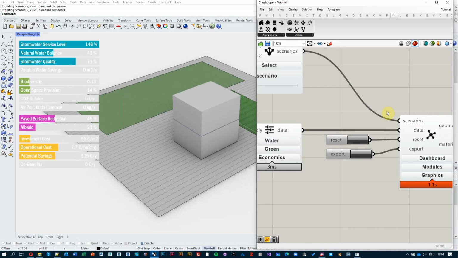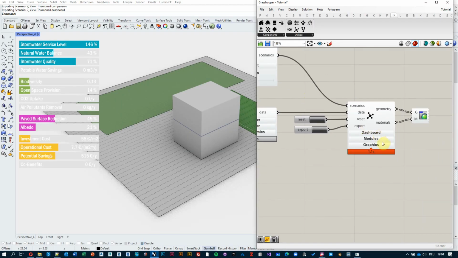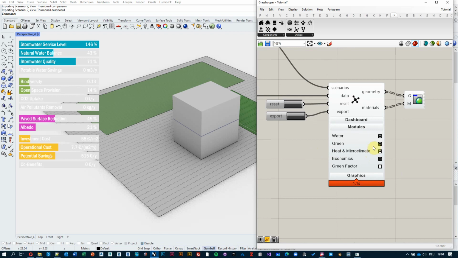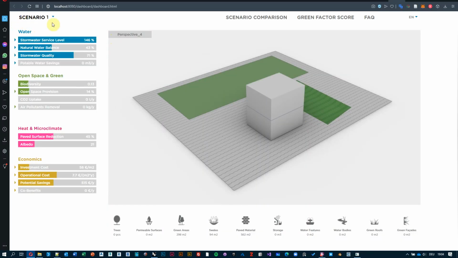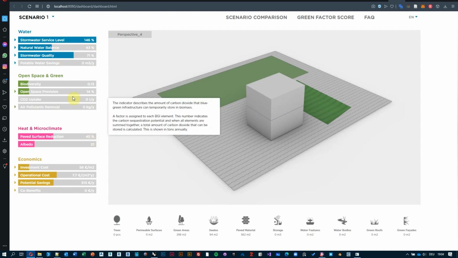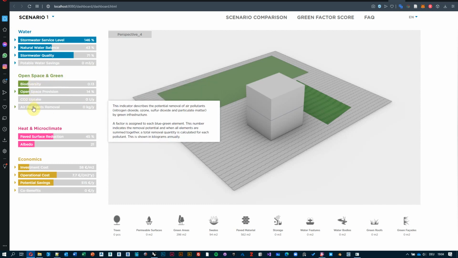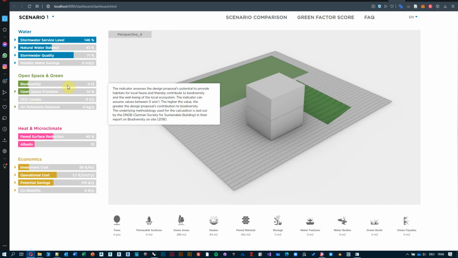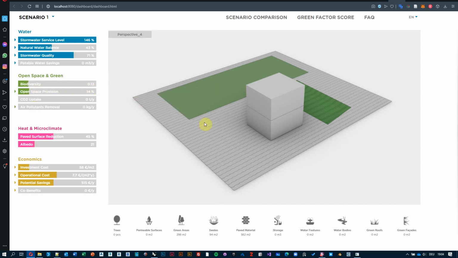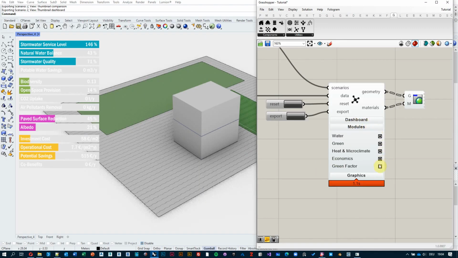Another aspect to keep in mind here is that, depending on which modules are selected, we'll see the corresponding categories over here. So please pay attention. Under open space and green, we only have 4 of these. We don't have our green factor score published. And the reason for that is that this checkbox here was not checked, and also you can verify here, it only publishes what it sees.